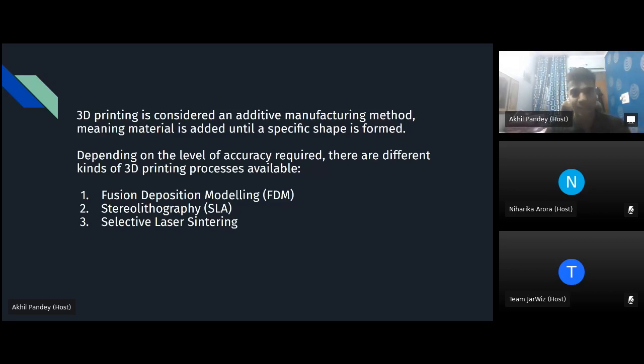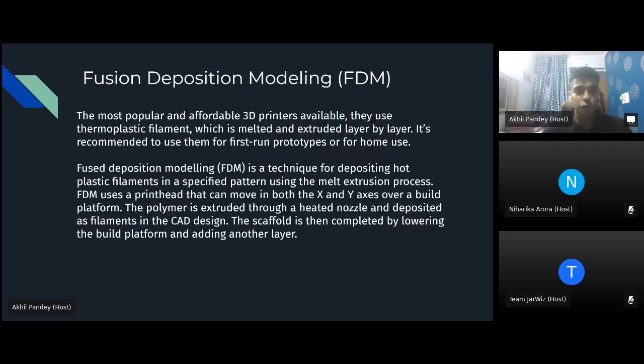So I'll repeat again. It's FDM, which stands for fusion deposition modeling. Second is SLA, which is stereolithography, and third is selective laser sintering, that is SLS.